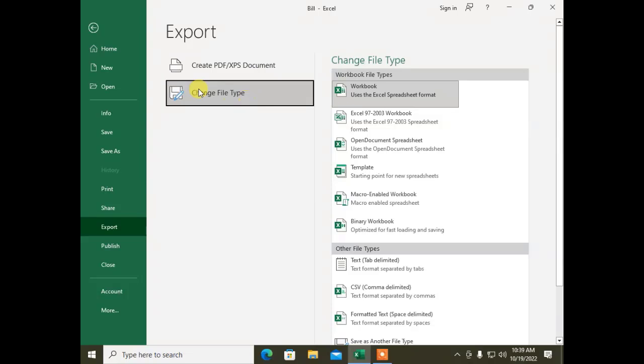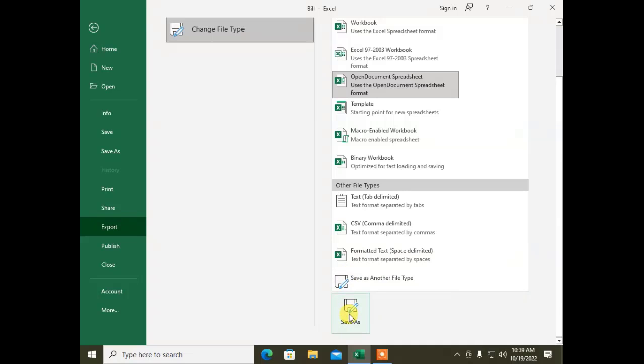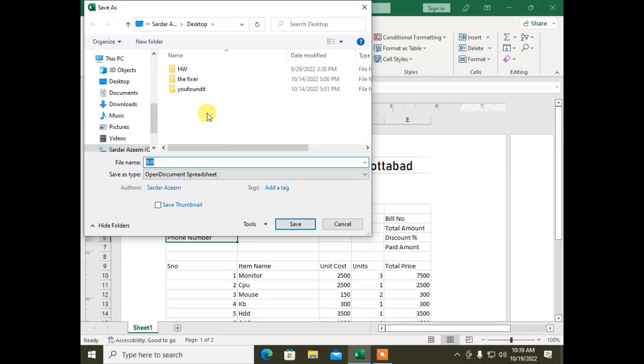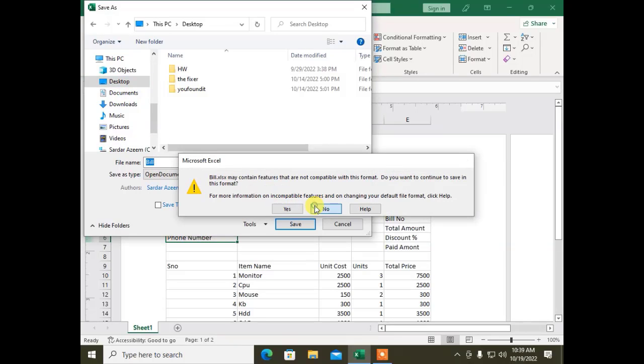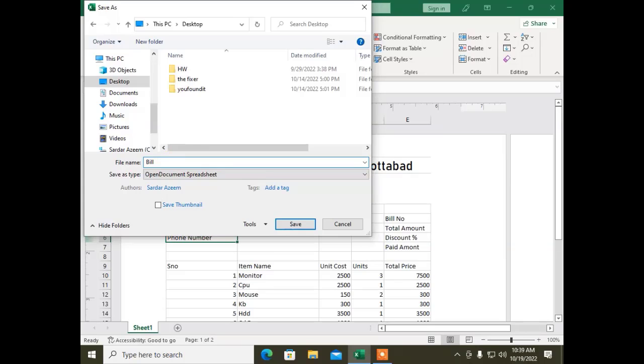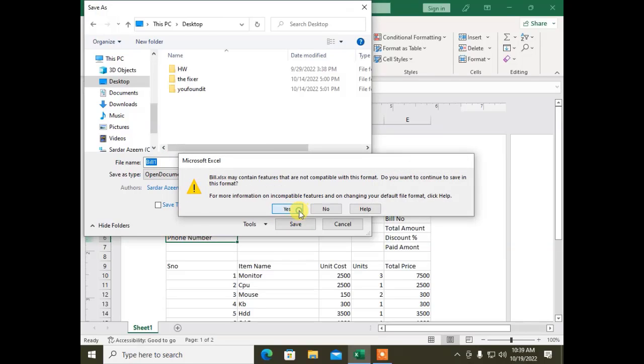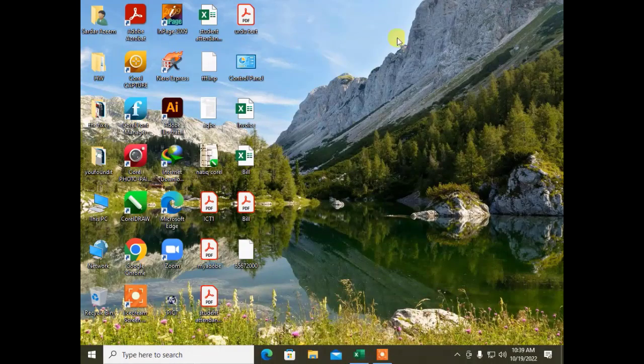For that purpose, you will click change file type and choose open document spreadsheet, and you will go to the bottom of the screen and click save as, and you will provide the new name, or you can save it by this name also, but I'm going to save it by another name, that is Bill1. Now this extension is incompatible with Microsoft Windows, it is for Linux, for Solaris, for Macintosh.